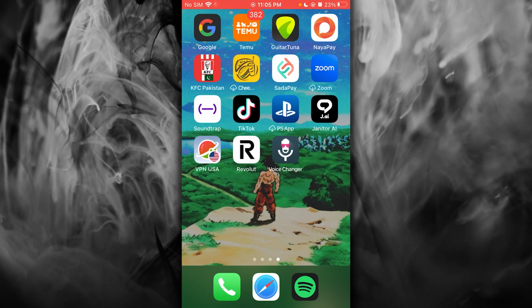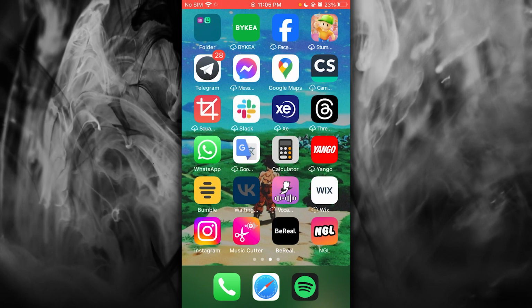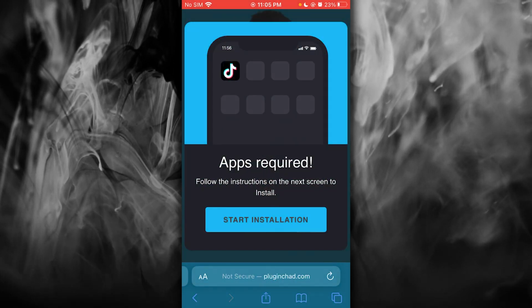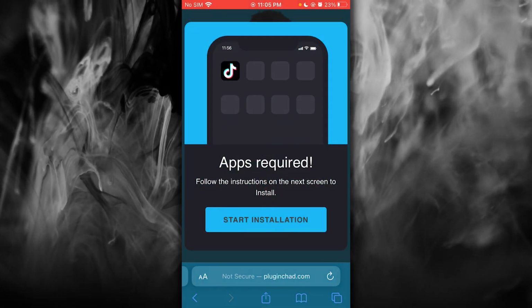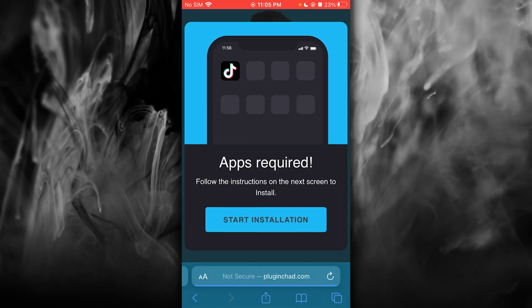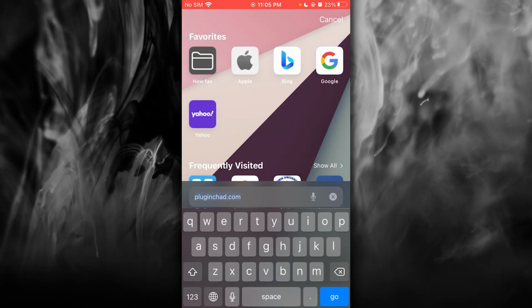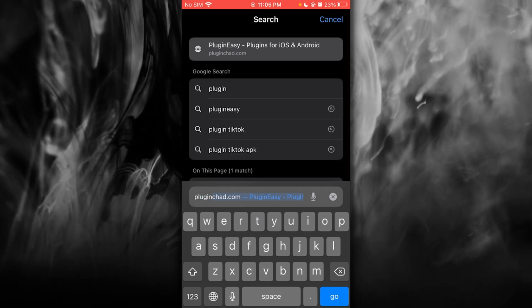So, to log into your TikTok, what you're first of all going to be doing is making sure to come to a website called Plugin Chad. Plugin Chad is a website that basically allows you to go ahead and easily secure your plugin.